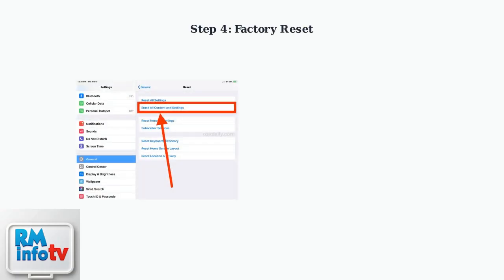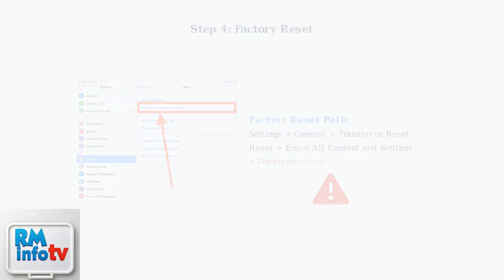As a last resort, you can perform a factory reset. This will erase all data, so make sure you have a backup first. Go to Settings, then General, then Transfer or Reset iPad. Select Reset, then choose Erase All Content and Settings. This will restore your iPad to factory conditions.